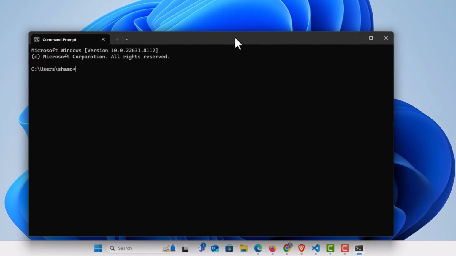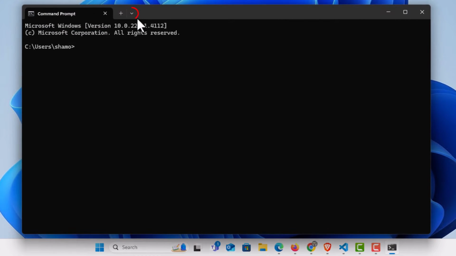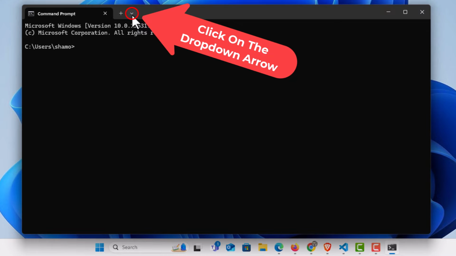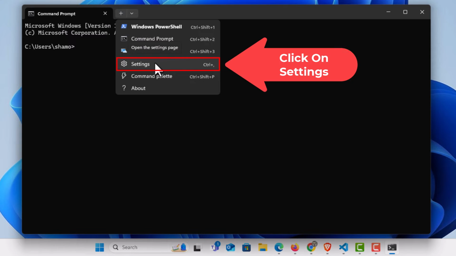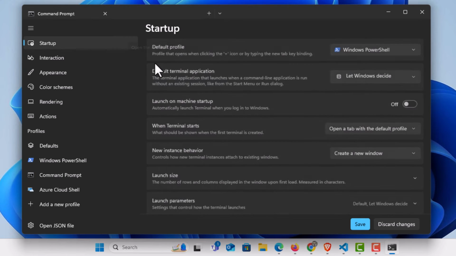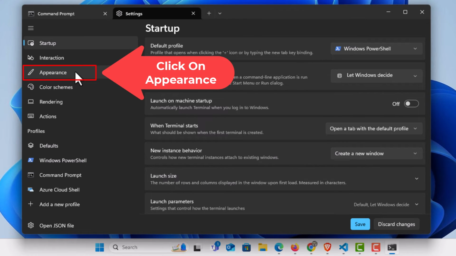Now once command prompt opens up, at the very top you want to click on this little drop down arrow. Then you want to go down to where it says settings and click on settings. Now on the pane off to the left hand side, you want to click on appearance.